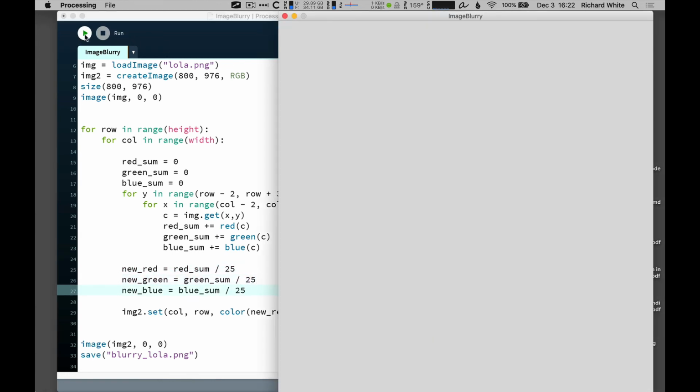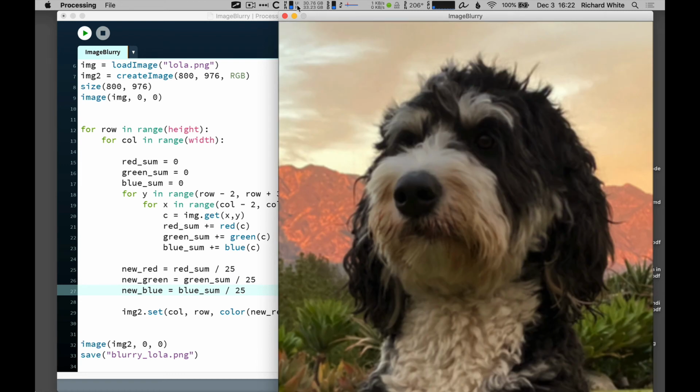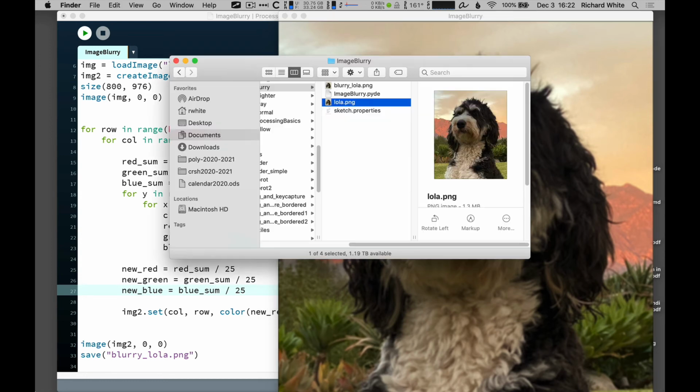I'm going to go ahead and run that. And I imagine it's going to take even longer for this to happen because now I have to check for every pixel in my original image. I have to do 25 checks just to calculate that new average. And now it really is starting to look quite a bit more blurry, isn't it?